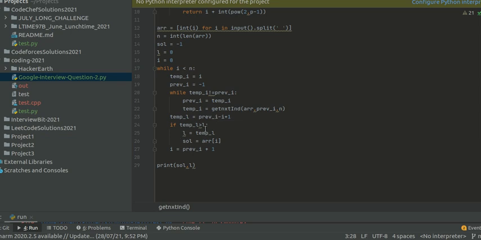Now if this length is greater than L, our solution length, then we will simply change the length L to temp L, and also change the solution to arr[i]. Once all this is done, we will move one step ahead of prev i. Since prev i was already equal to arr[i], now we will move to the next index which is not equal to arr[i]. So i is equal to prev i plus 1.